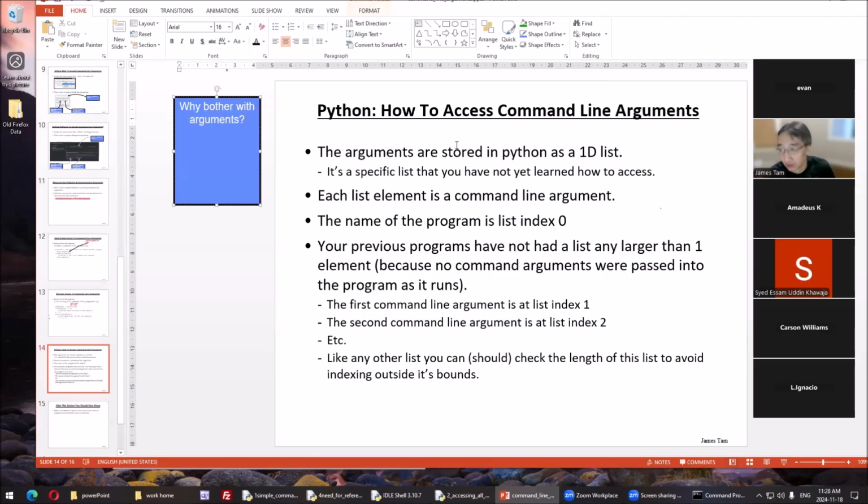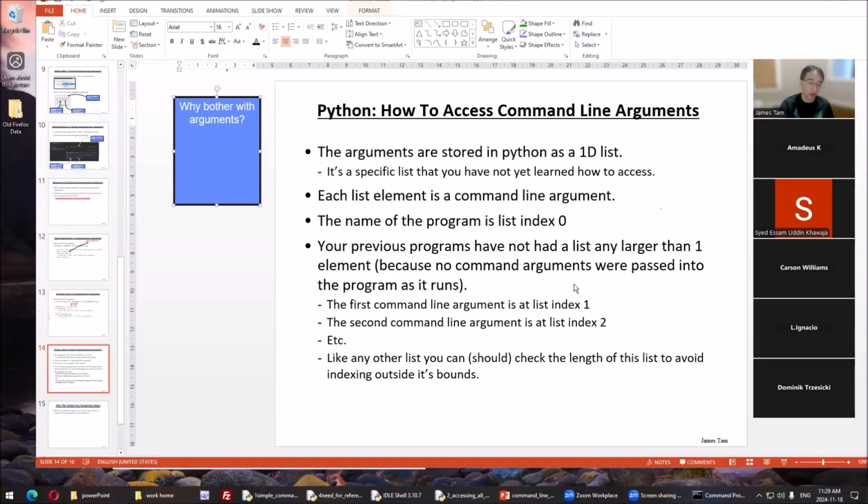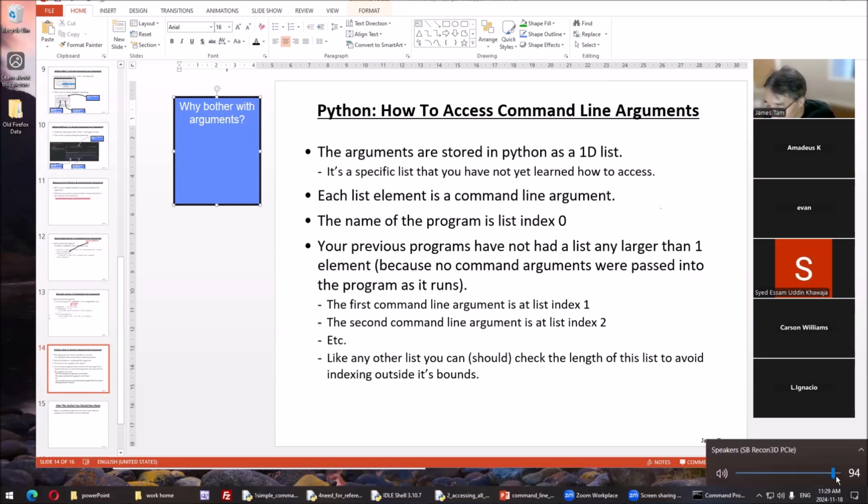Well, I see Evan's question. I haven't got to this yet, but I'll answer your question. What's your question, Evan? Just a quick question. Does the run as administrator count as a command line argument in Windows? The administrator account, you mean? No, like when you right click on a file and say run as administrator, does that count as a command line argument?